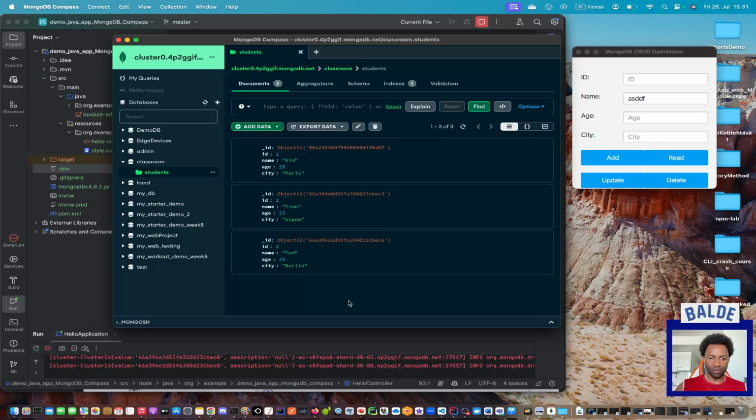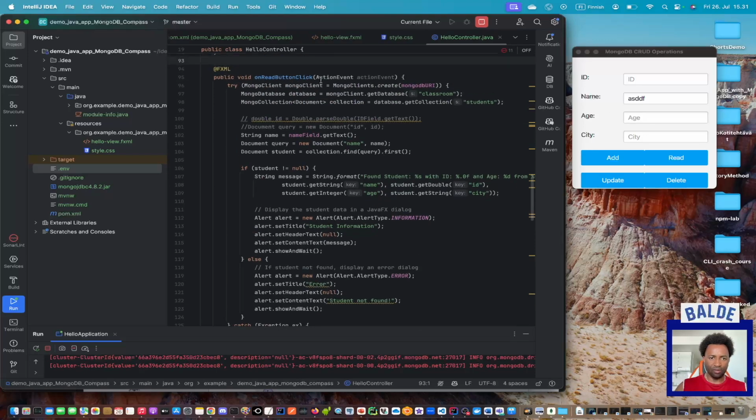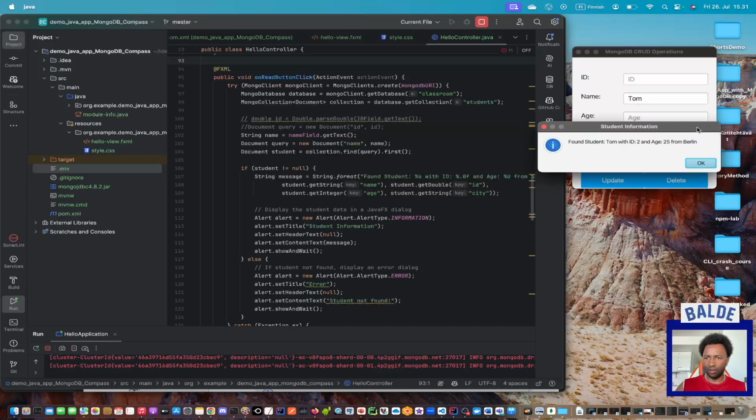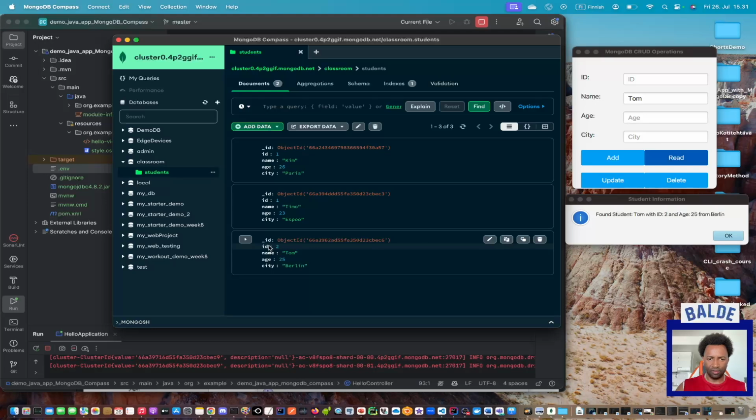Let's see if we can read Tom through this one. We just have to come back here in our read function. So we will read through the name. Let's add Tom and press read. So as you can see, we have this found student Tom with ID 2 and age 25 from Berlin. So let's see here. This is reading from this one.